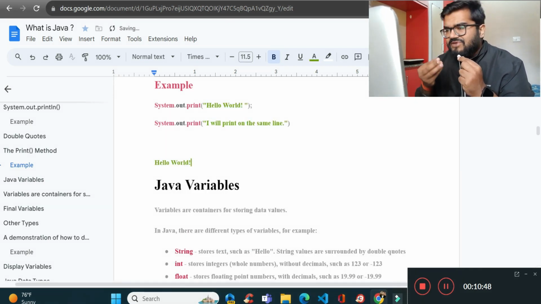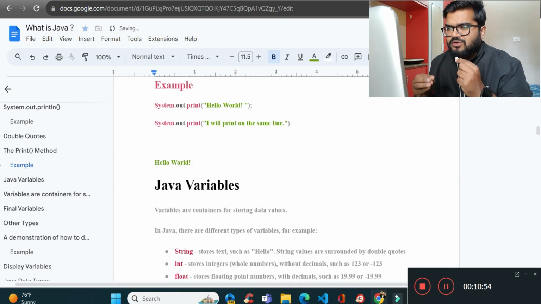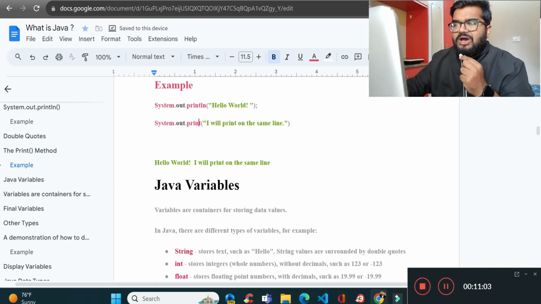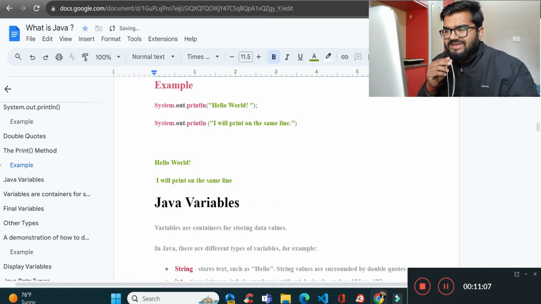Like the output here will be like this. Here no ln is there, so the output will be like this. I have given you an example without ln, but again I am showing you the output. Suppose it's changed to println and ln is used over here, then the output will change like this. Okay, so you might now be aware of the difference between print and println.